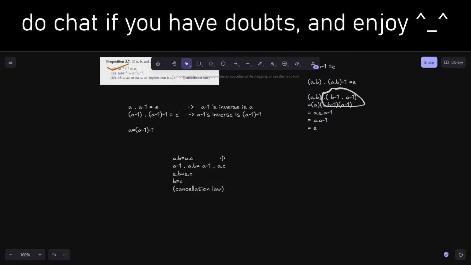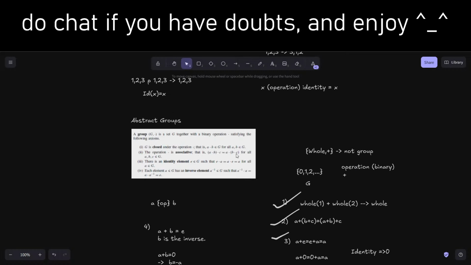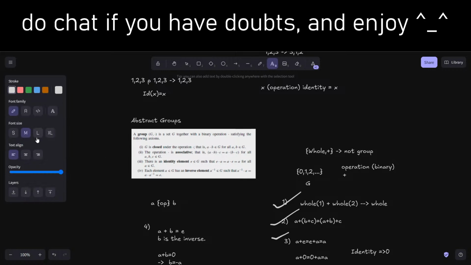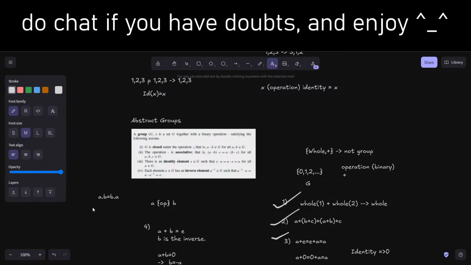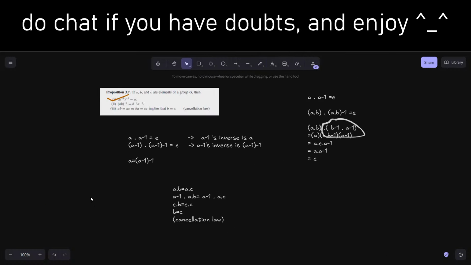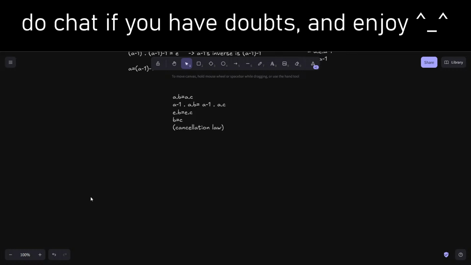So this was group, okay? And now if you see, a group does not need commutativeness. Let's say A dot B is equal to B dot A doesn't hold, right? So that's why we can say a group is not necessarily commutative, but when it is commutative, we give it a special name called abelian groups.